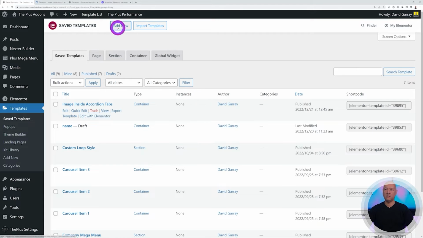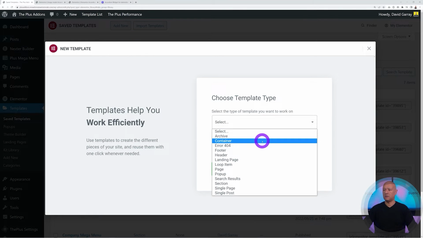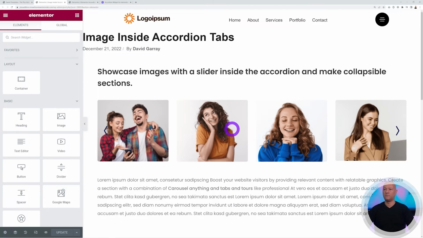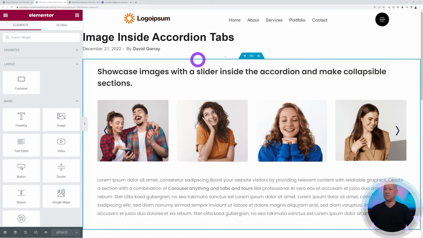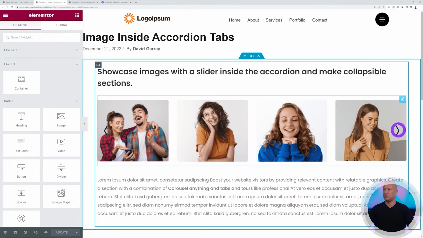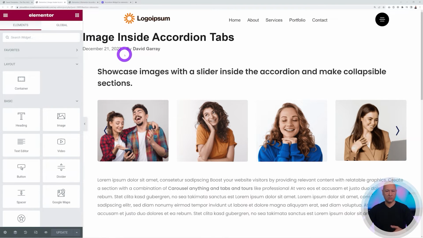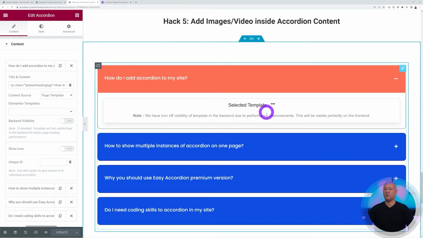What you would do basically is click add new, select container, and then give it a name. Okay, and basically with Elementor you can design it the same way we've done it here. So this is what it looks like. As you can see, we have a container, we have different images and everything with a slider. And once this is created, you can then insert it inside your tabs, inside your Accordion.